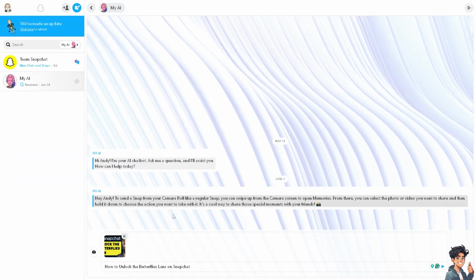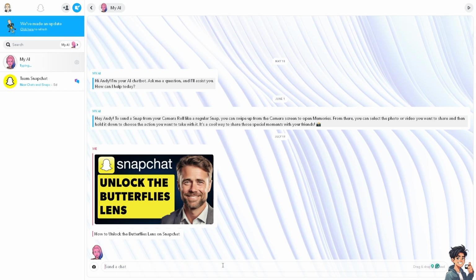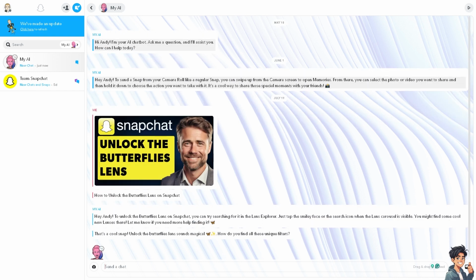Unlocking the butterfly lens on Snapchat will allow you to add animated butterflies to your snaps, which can enhance your photos or videos creatively. It adds a whimsical and artistic touch to your content because the butterfly lens allows you to personalize your snaps with animated effects that reflect your mood or aesthetic preferences. And obviously, it can make your snaps stand out and feel unique.